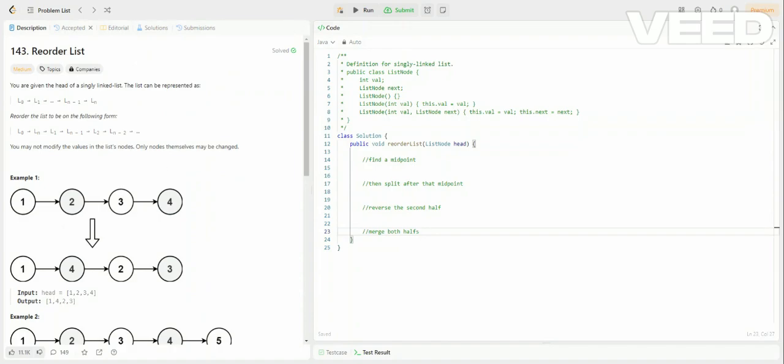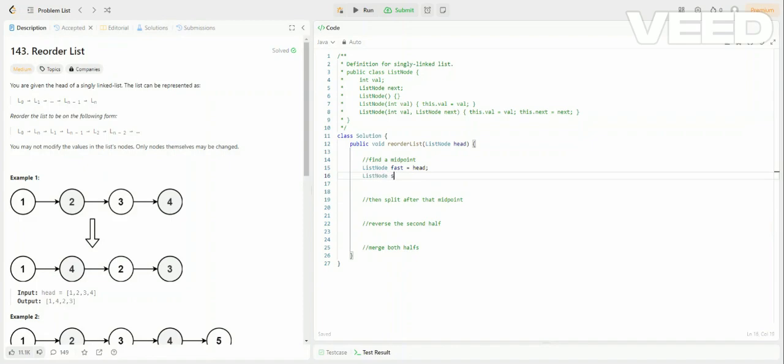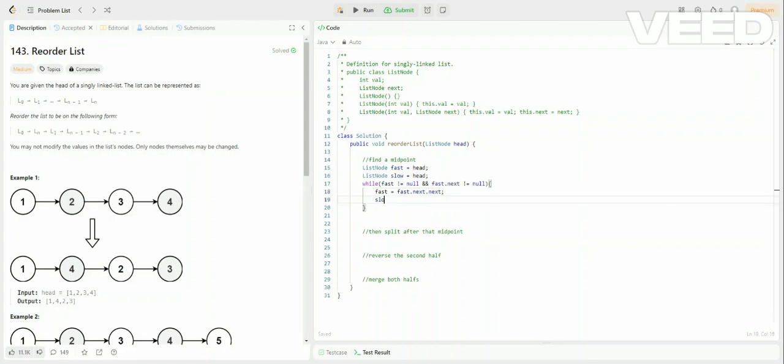Alright, so if we want to find a midpoint of a linked list, all we have to do is initialize a fast and slow pointer, both to head, and while fast is not null and fast.next is not null, we are going to increment fast twice and slow once, right?